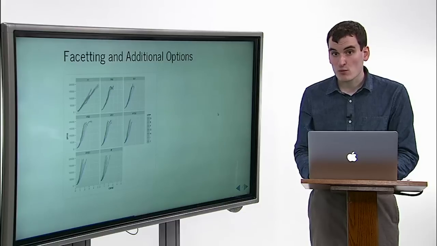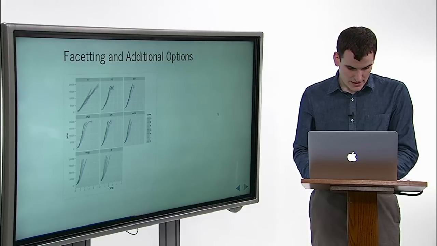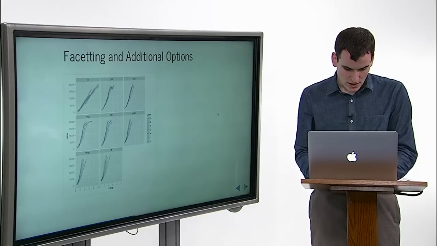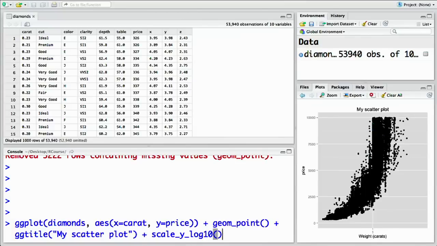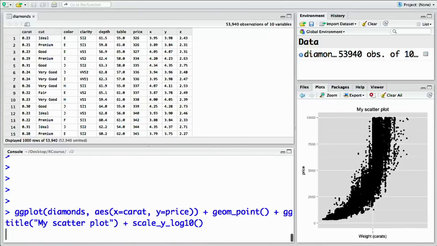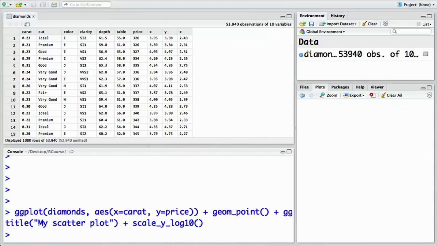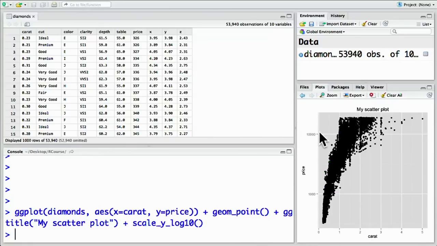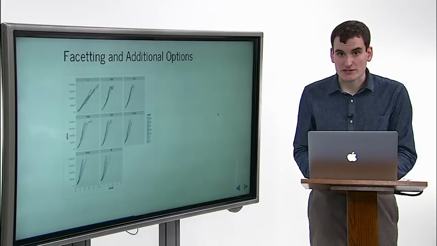Another possibility is to put one of the axes on a log scale. You can do this with the scale_y_log10 function. So you add that on as an option, just like the other ones, and you have a parentheses after it. Now you've put the y-axis on a log scale. There are many other available options and customizations. Each gets added to the end of the plot just like these.